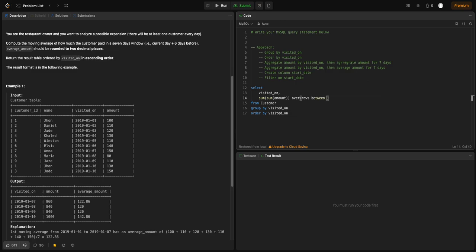So the window is 6 days. So 6 preceding and current row. So this is going to help us create that 7-day window. And let me just correct this.